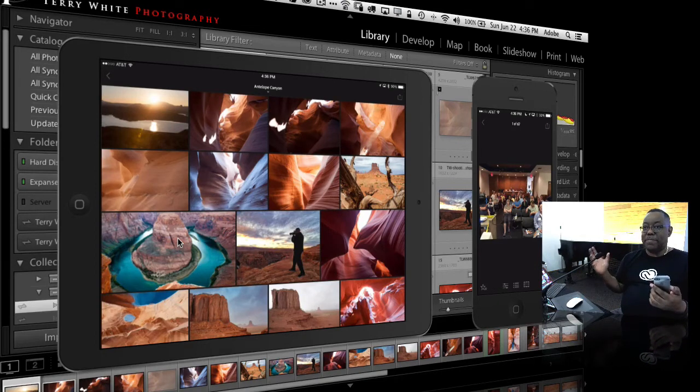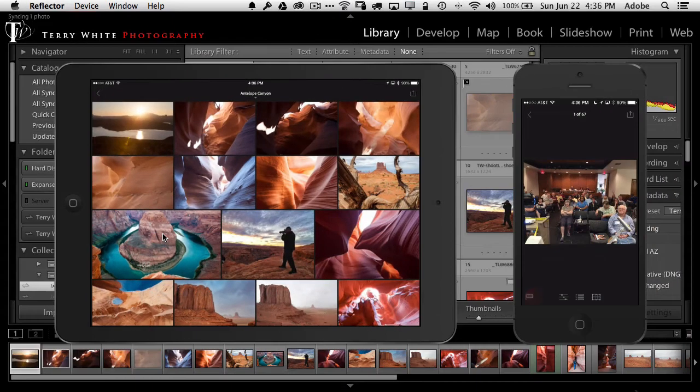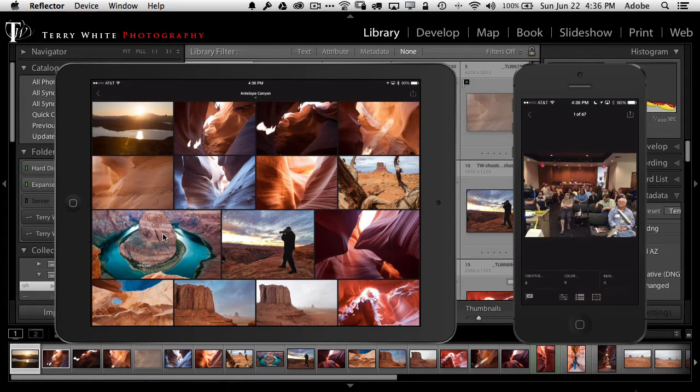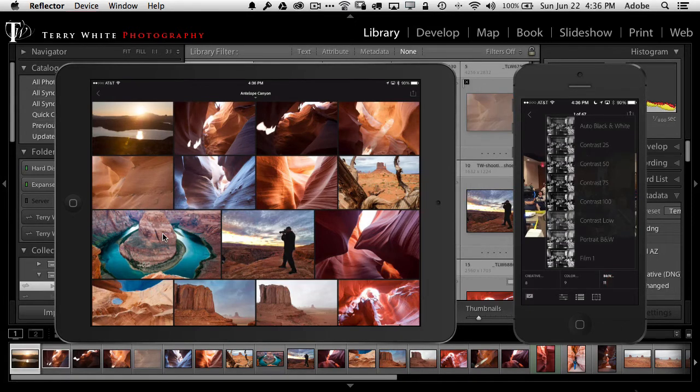It's actually uploading the full resolution to Creative Cloud, and back down to your desktop. So when you get home, back to your office, you've got all the photos you've captured out and about in Lightroom. All right, same thing here. I could mark this with stars, make it a pick. I could flag it, but let's use a preset because we have the same built-in presets that we have in Lightroom.